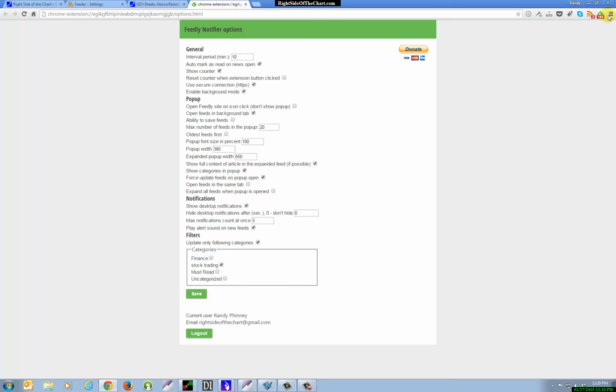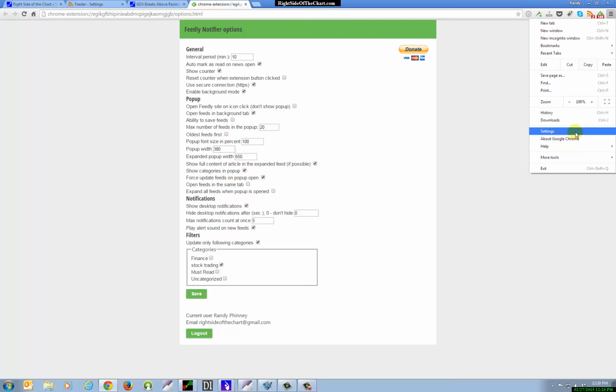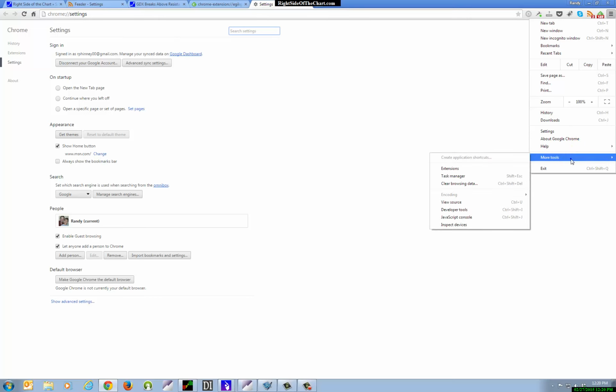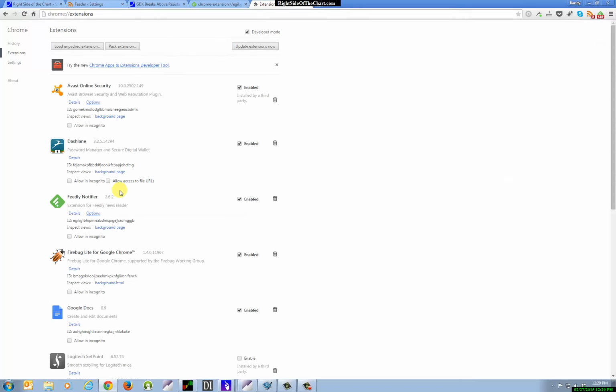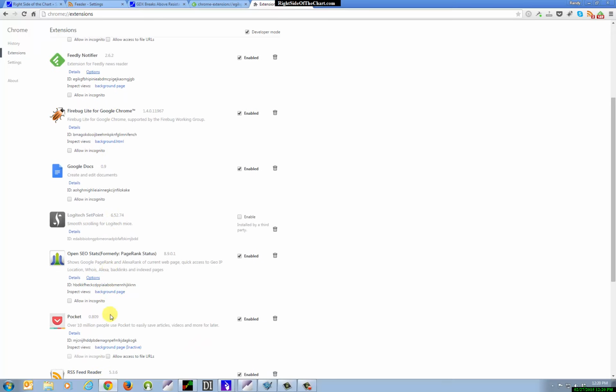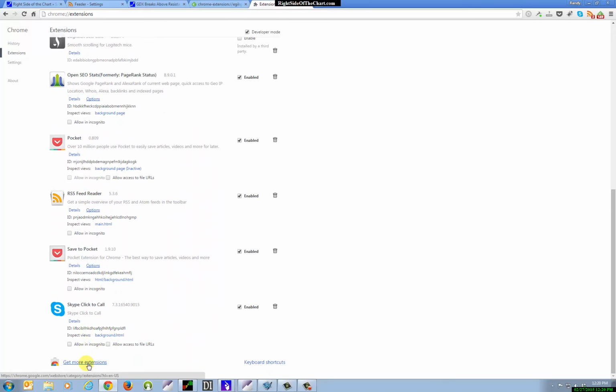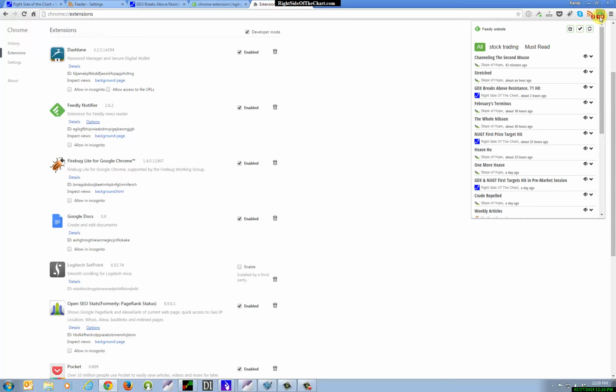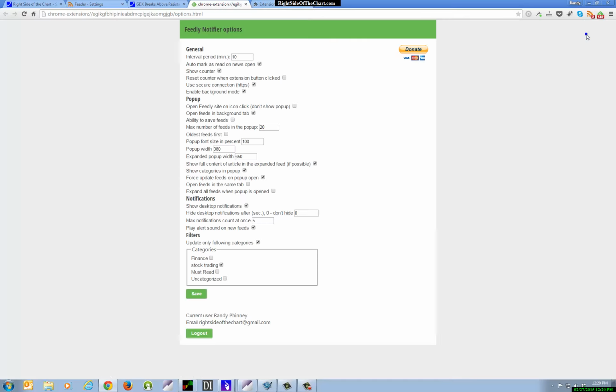Before I do that, I should make clear the name of this one was called Feedly Notifier. So again, to add Feedly Notifier, you need to go to your Chrome settings, more tools, extensions, and there's Feedly Notifier. Again, you go down, get more extensions. I already showed you how to do that. So just click more extensions and then add Feedly Notifier. Then when you have it added, get into the settings here. Right click, go to options.